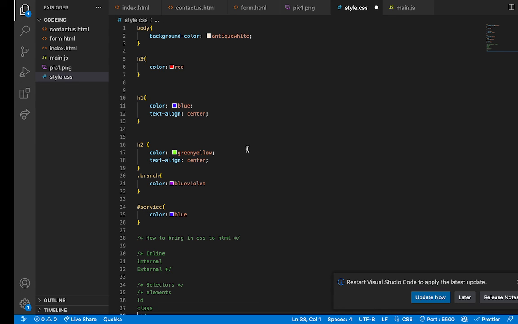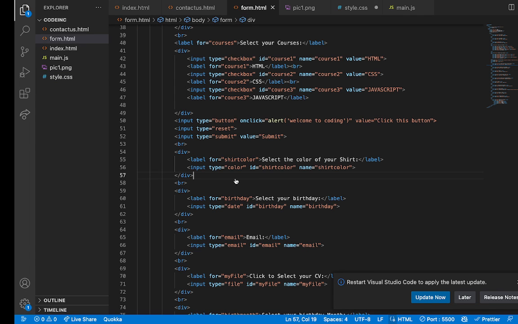So I want you to demonstrate this, and as well, I want you to develop your form.html so that we can look at other selectors and also start the actual styling of our web pages. Is that okay with you?